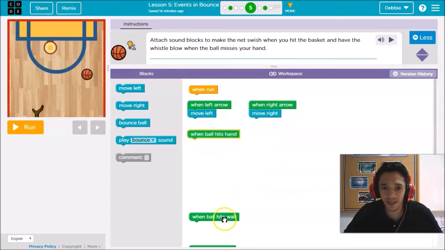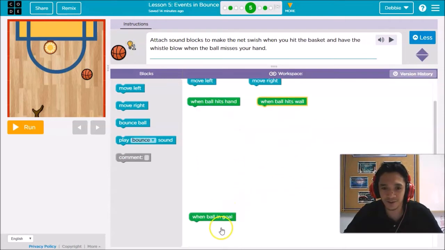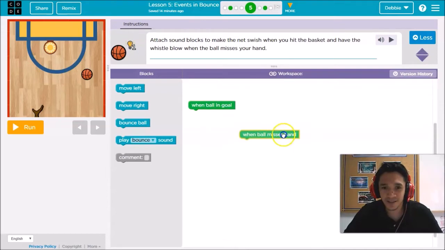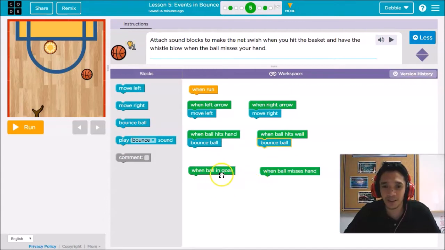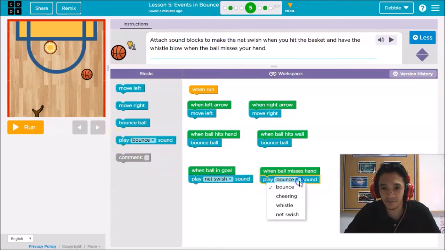But beforehand, this one is similar to lessons 3 and 4. When the ball hits the hand, what happened? The ball bounces. When the ball hits the wall, what happened? The ball bounces also. But when the ball is in the goal, it says here you need to add sound. What sound is that? The net swish. And when the ball misses the hand, what sound? It's a whistle. So let's try.